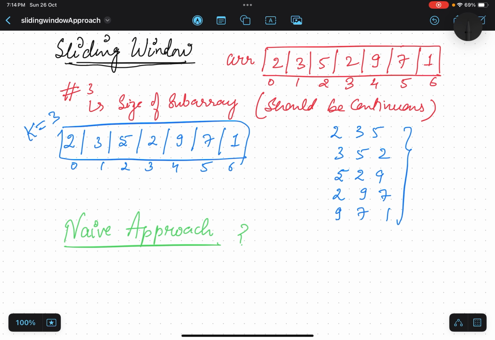So what exactly is this sliding window? Imagine you have an array. This is one array, you can see on the board: 2, 3, 5, 2, 9, 7, 1, and you are told to find something for every subarray of size k. A question would be like this: find the maximum sum of a subarray of size k.